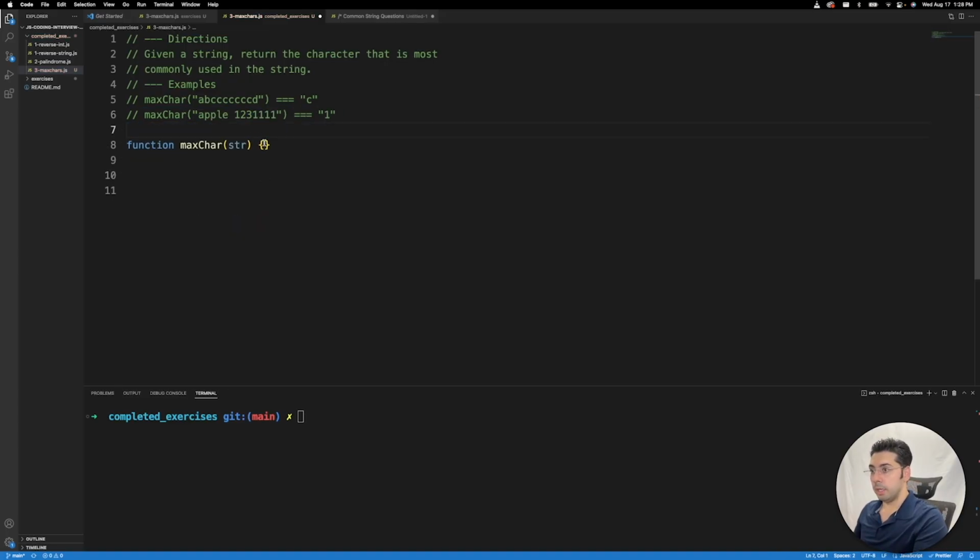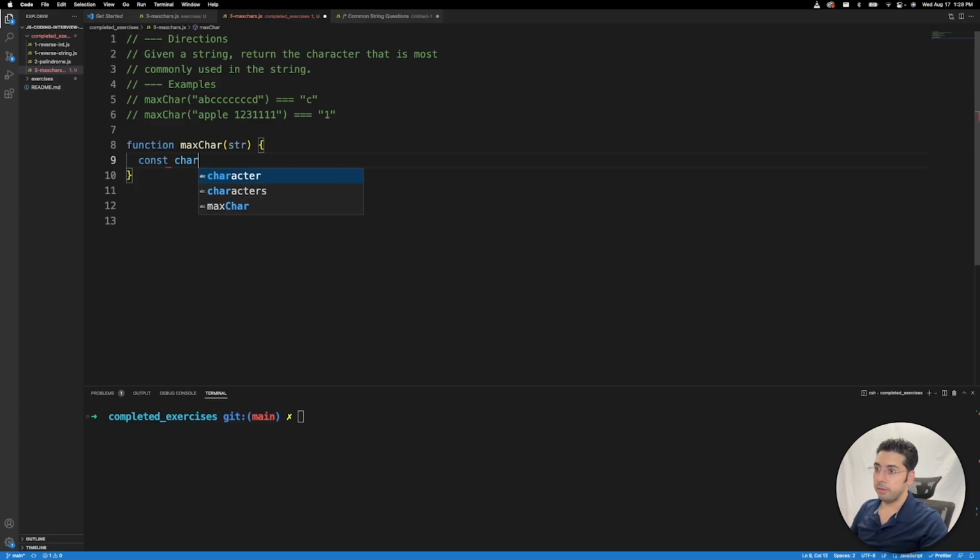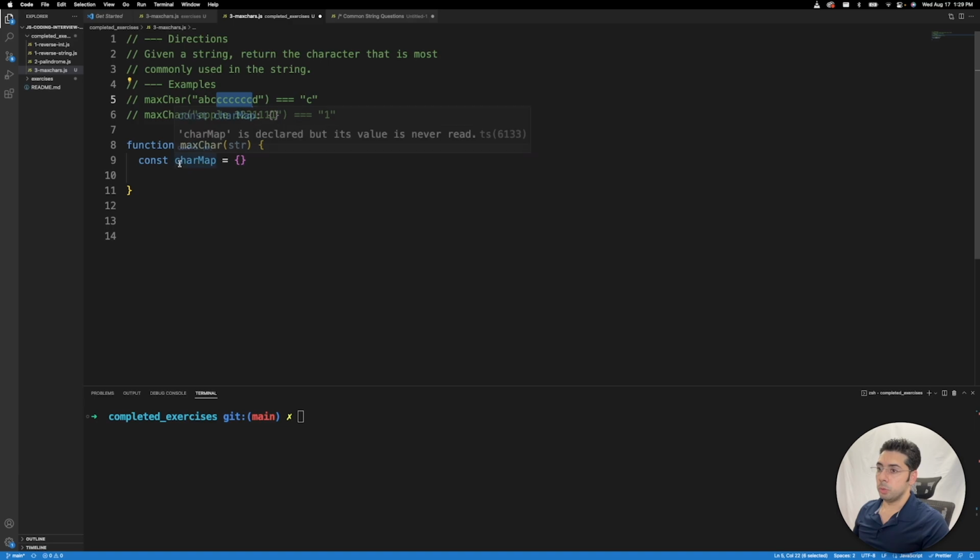Of course, we would need an object, so we'll create an object called character map, charMap, and we'll set it to an empty object. Okay, and now we need to loop over the string. We need to loop over each character in a string, and add the value to the character map.